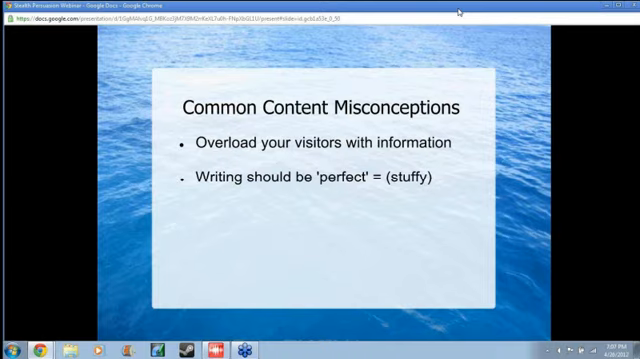So really, we're talking about emotional content and not a lot of overload with facts and figures and things that will make our visitors' eyes glaze over. Another misconception, writing should be perfect. Perfect grammar, just perfect like a hospital brochure. But you know what? That equals stuffy. You want to write in your own voice. It's okay not to be perfect in your writing.